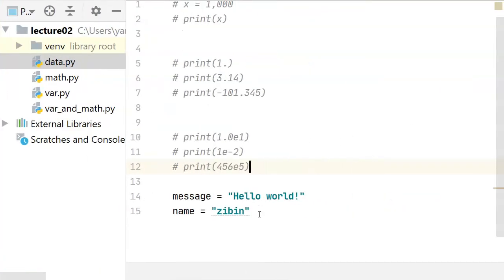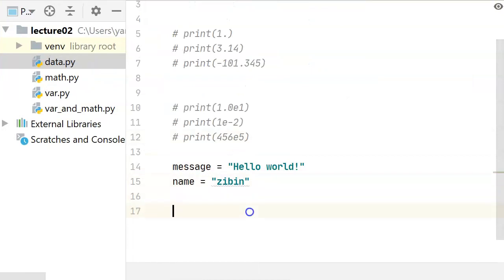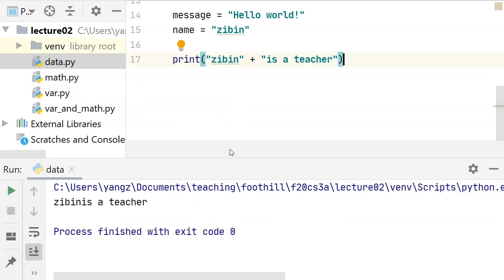So for example, I can, let's say, print, I'll say Zibin is a teacher. Okay, and that basically adds these two strings together. So hopefully, let's run, and here it is.